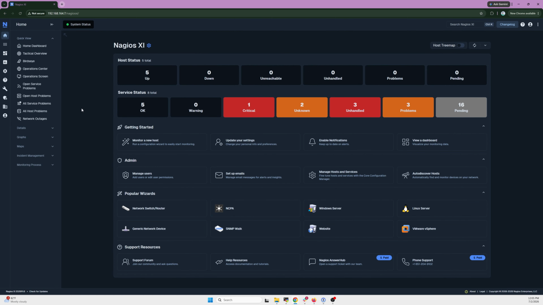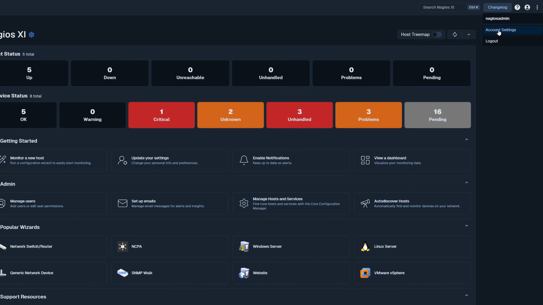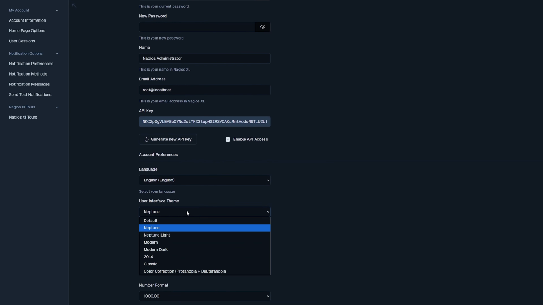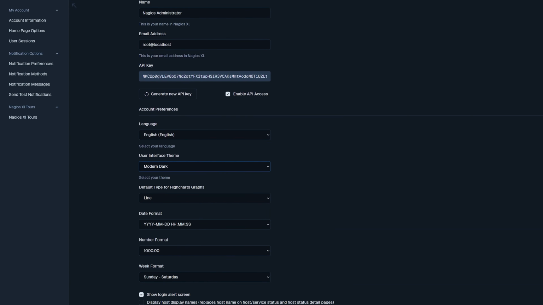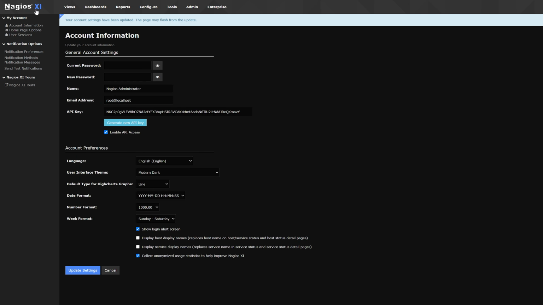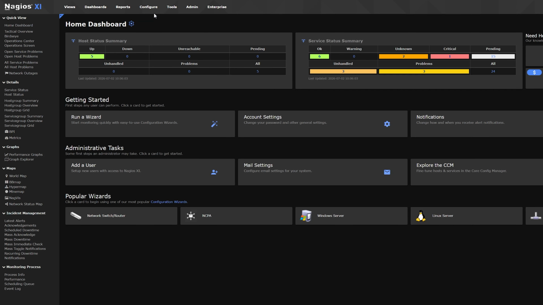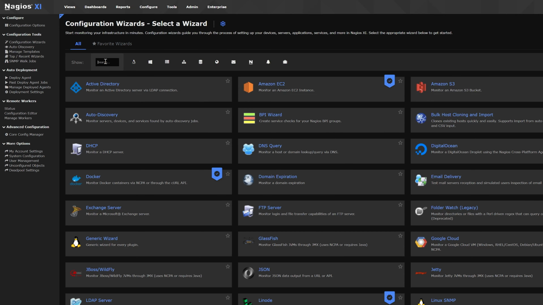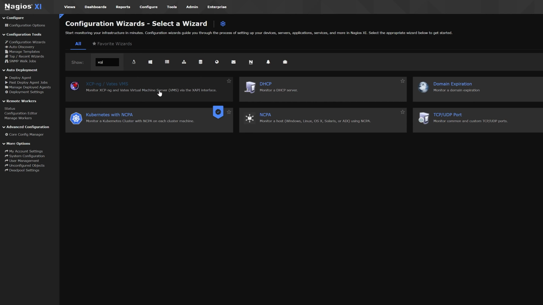And we can see the same process in modern by quickly switching our themes under account settings to modern dark or modern. And then from the home page, you can go to the configure tab, select configuration wizards, and then search for the XCP-ng wizard.